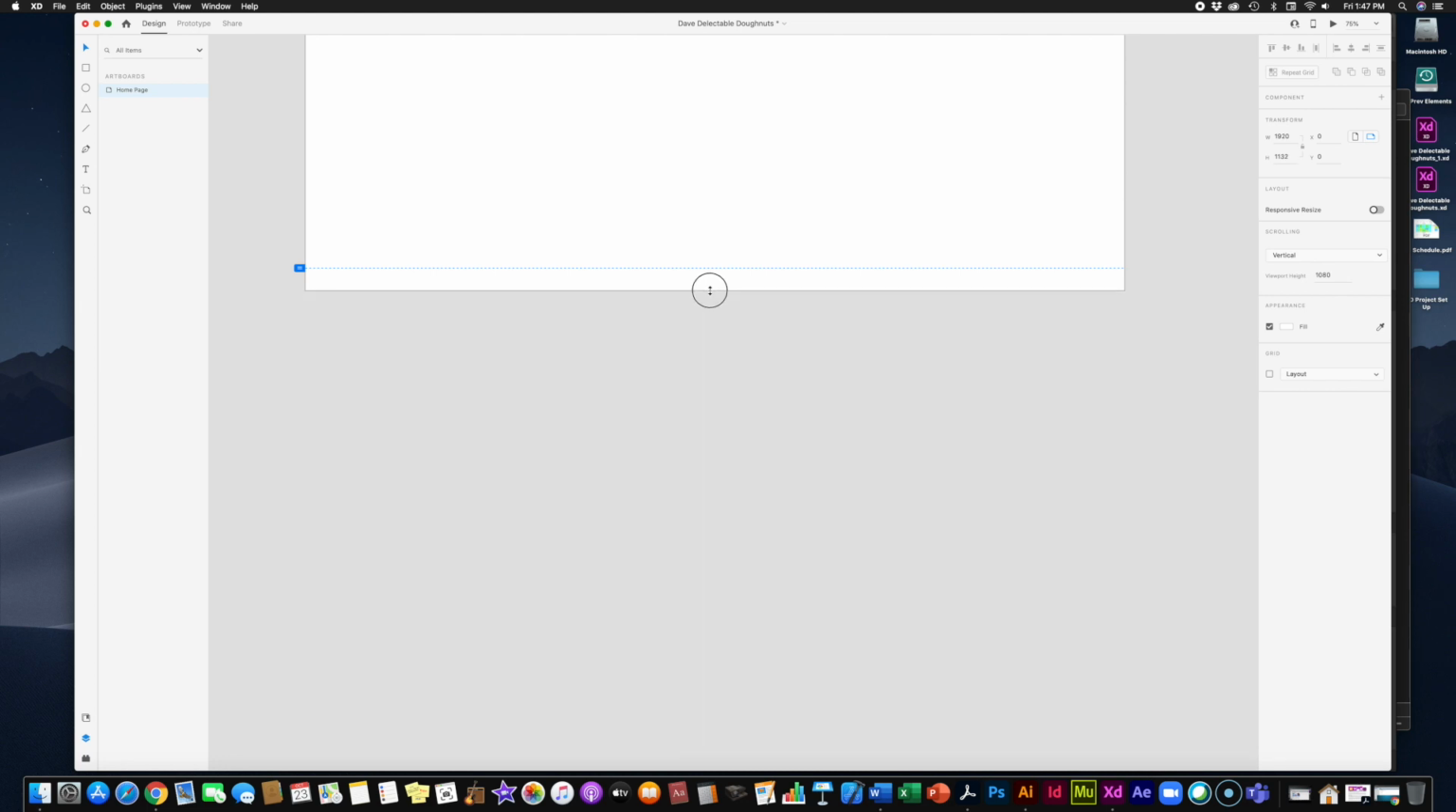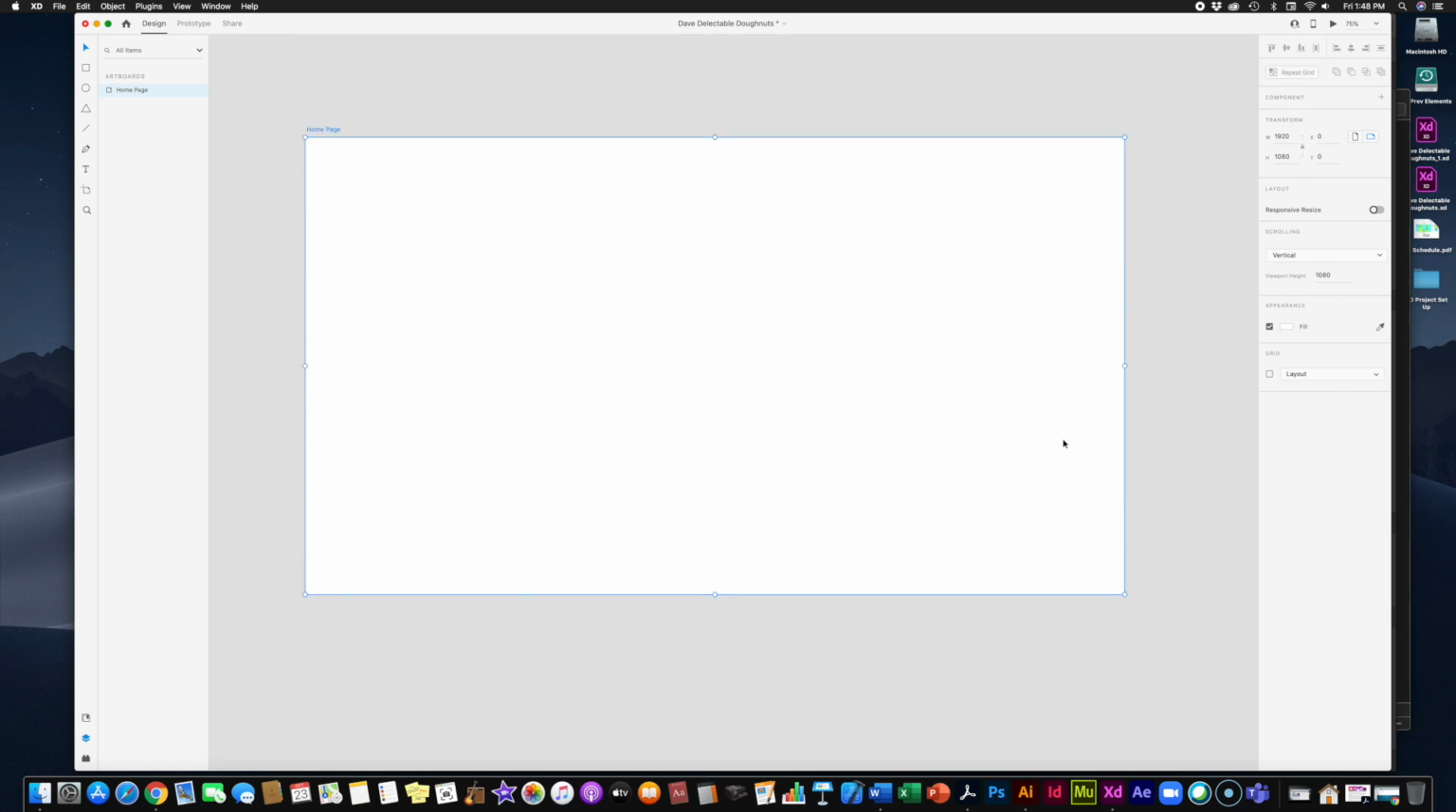All of the interactions in XD are magnetic, meaning that if I get close to something, it snaps into place like that, so that you know that you're exactly in the right spot. So take advantage of that. It's part of the Smart Guide situation.